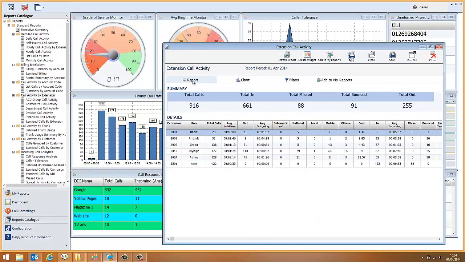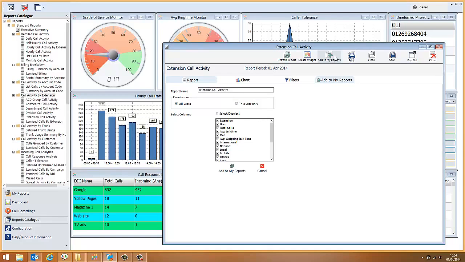Now I've updated my reports, I have a number of ways I can share this information. I can add it to my reports. This allows me to make it available to just myself or to all users, and it allows me to control the content, what this report will deliver.